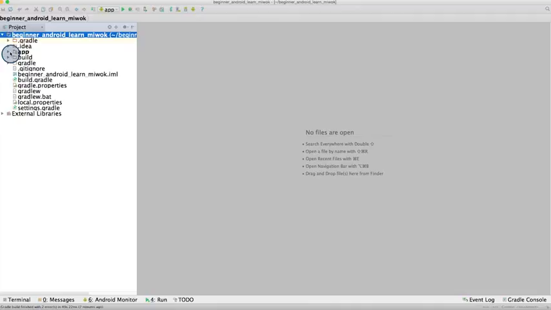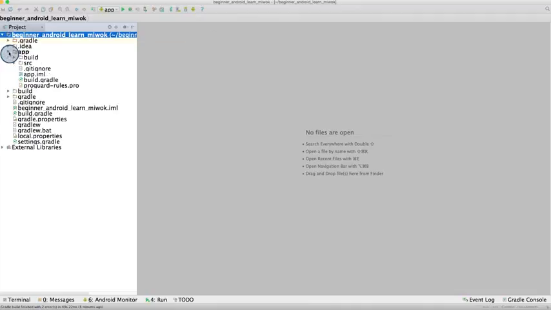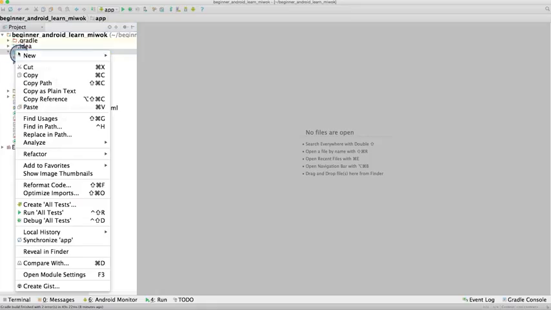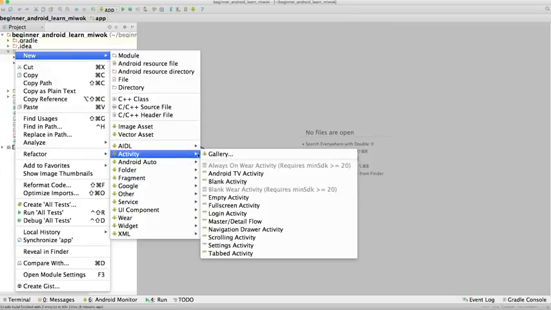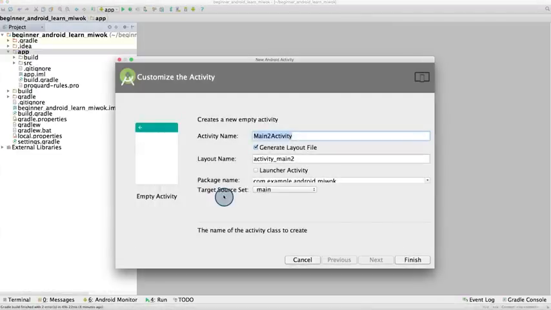I'll walk you through how to create a new activity in Android Studio. Right-click on the package in the project directory. Go to New, Activity, Empty Activity. When the wizard pops up, give the activity a name. In this case, we'll use NumbersActivity, and accept the defaults and click Finish.